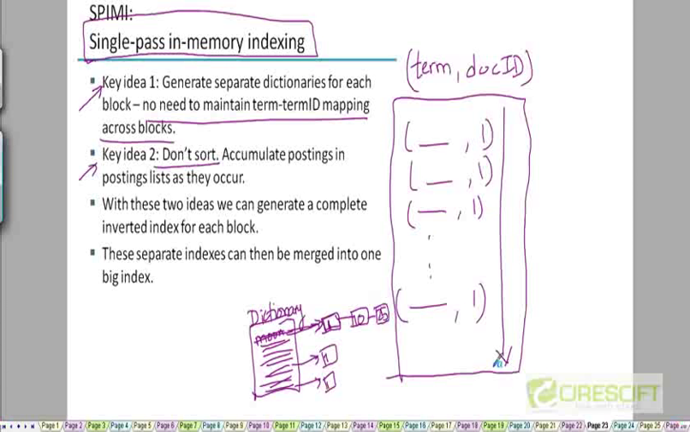Because the doc IDs I'm seeing are in increasing order, every time I have to add a new posting, I can just add it to the end of the existing postings list for that term. And that way, the postings list that will be created for this block will already be sorted. I don't need to separately sort it. Is that clear?